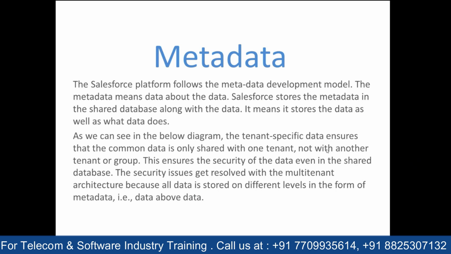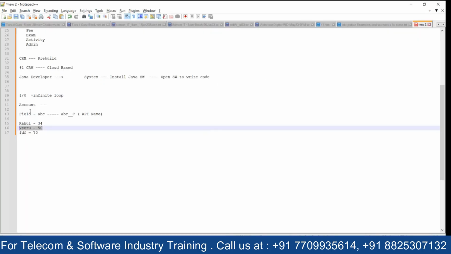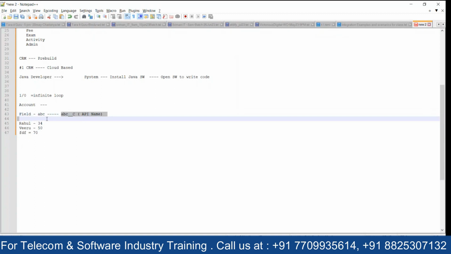So we have metadata, that is data about data. You are going to say that the value of ABC is 50 for you, but we also have metadata, that is the API name of this ABC, and the value equal to this one. All this information is going to be stored in the background. So that is your metadata.